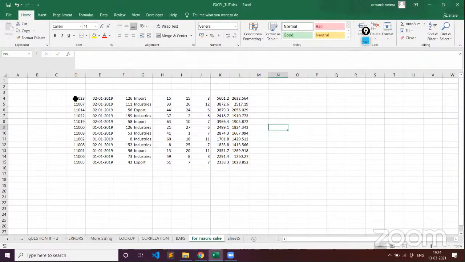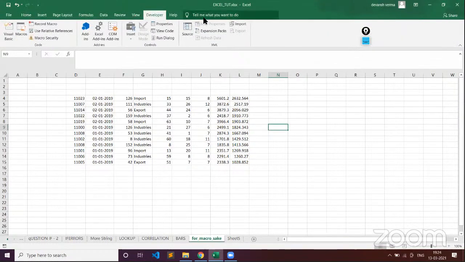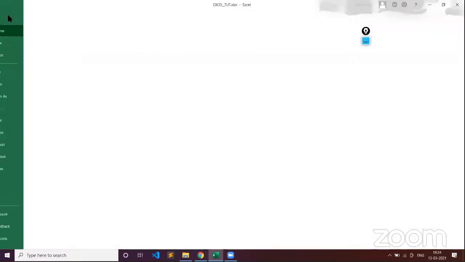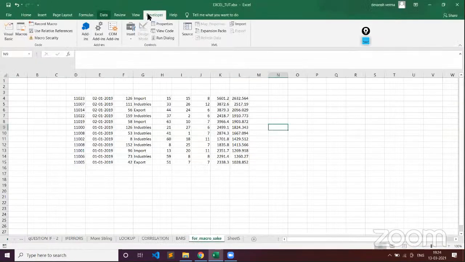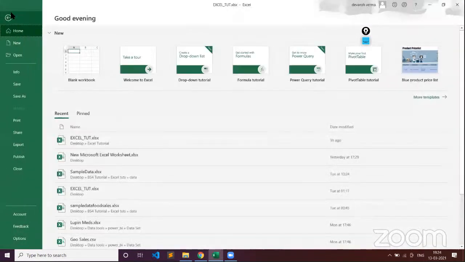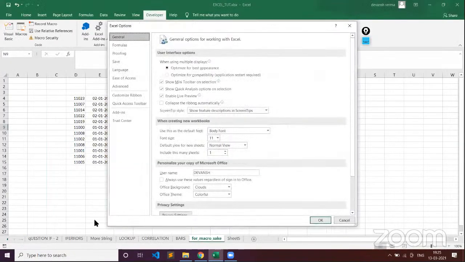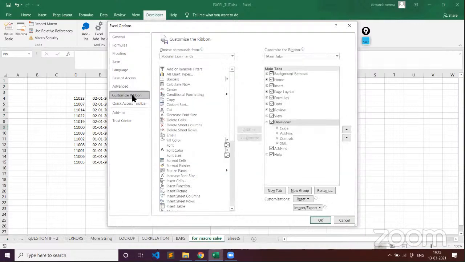To perform a macro, first of all, click on this developer tab over the ribbons. Working for the first time, I don't think you will have this developer tab available. So just go over to file, click on file. You will not have the developer option right now, don't worry. Click on file, then come down and click on options. This will open. Click on customize ribbon, and then put a tick mark on this developer.